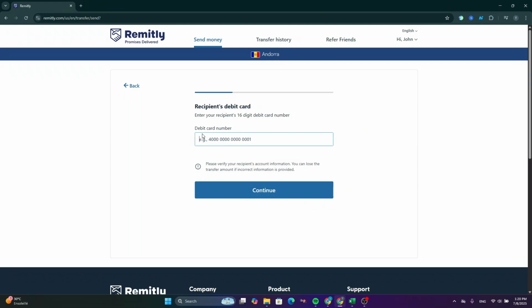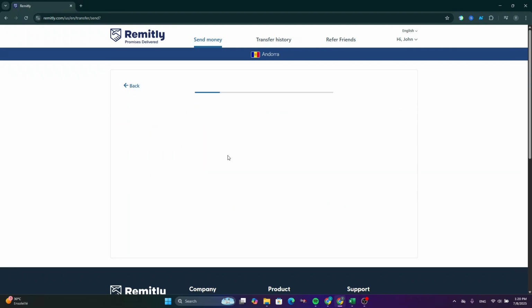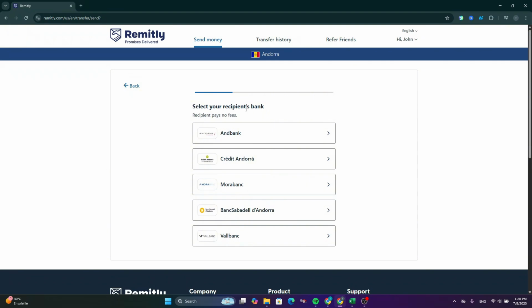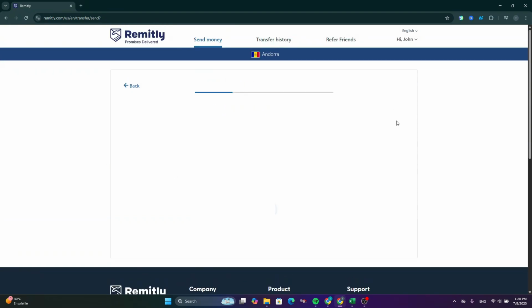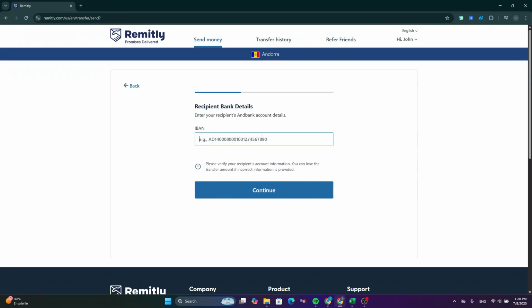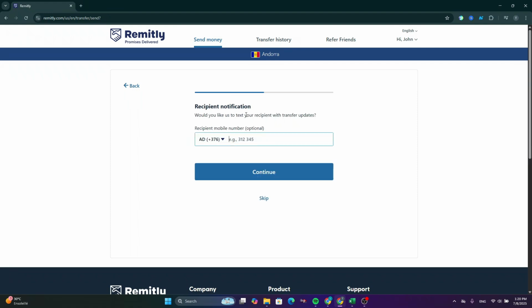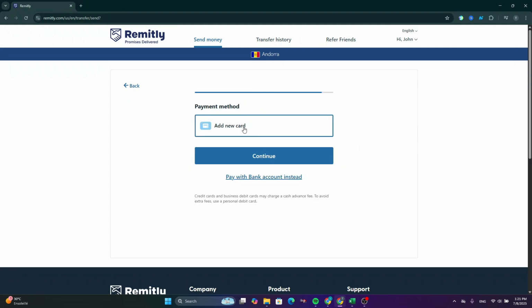And now the recipient debit card if you can. Now if you select the bank deposit, just click on it and now provide or select the recipient bank. In this case it will be at the bank, like that. Now provide the IBAN of your recipient bank, and now provide the recipient name. Now provide the recipient phone. If you don't, just click on skip, and now click on add new card.